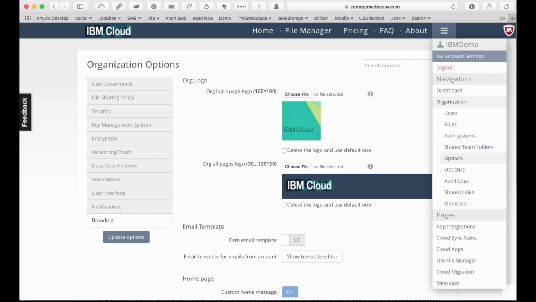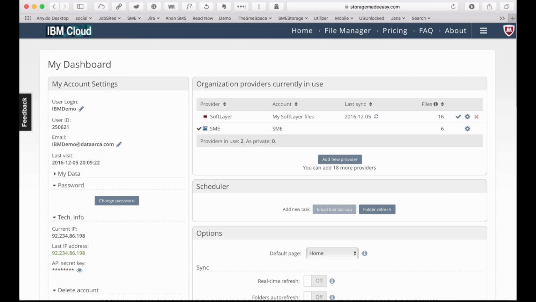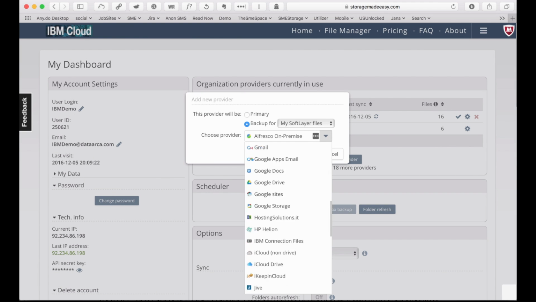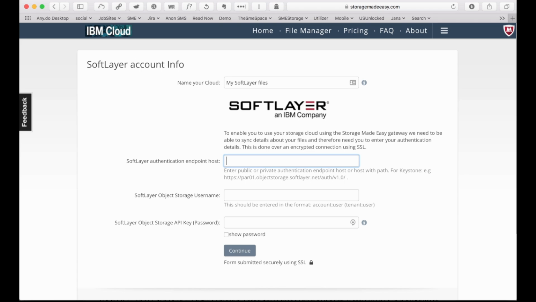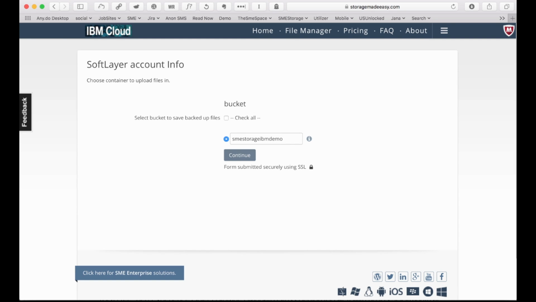So to demonstrate that, I'm going to go back into the dashboard. And from the dashboard, I'm going to add a backup for my Softlayer. It's going to be actually another Softlayer account, except this time rather than being in London, I'm going to choose Amsterdam. And we go through a very similar set of details as before. These are backup for Softlayer files. I'm going to add the authentication endpoint. This time the behavior is slightly different in that it's asking me where I want to save my backup files. So I'm going to call this SME archive for IBM demo.